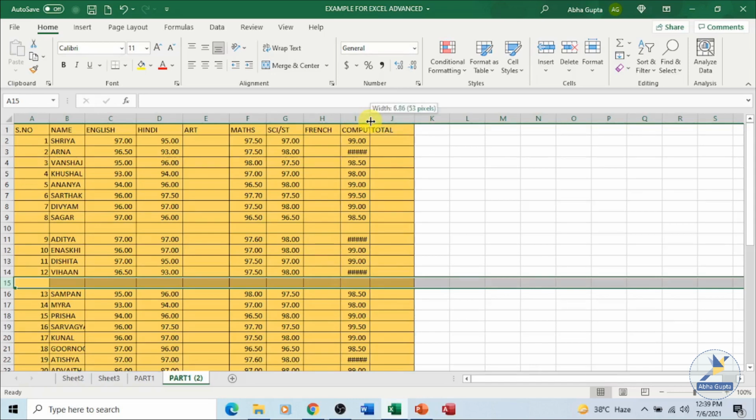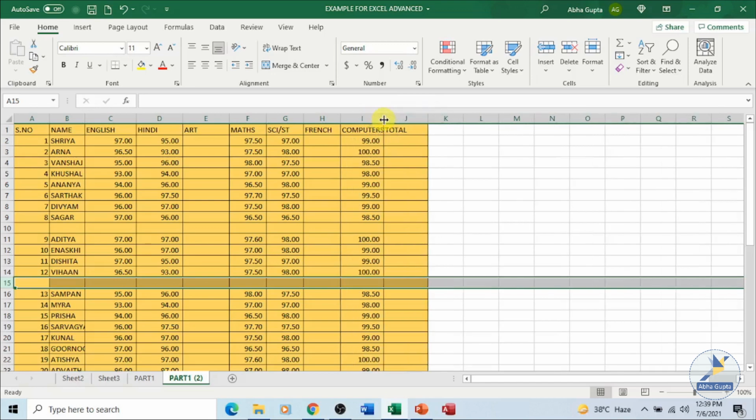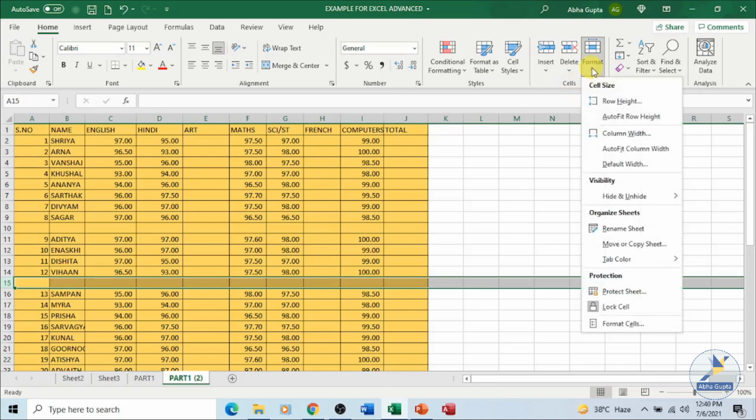Click the left mouse button and drag. You can see the width being changed. You can change the column width from here. Or you can always go to your home tab and under your cells group, you have an option of format over here. Click on format. Now, when you click on format, you have all these options available. You can adjust the row height from here. You can adjust the column width from here.